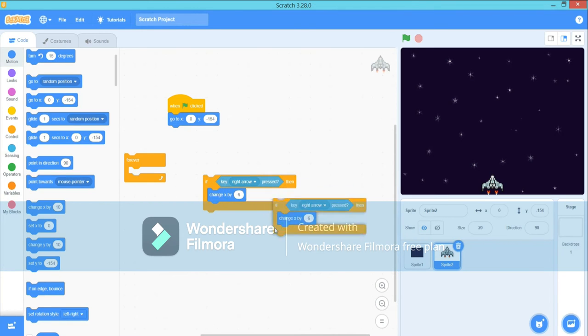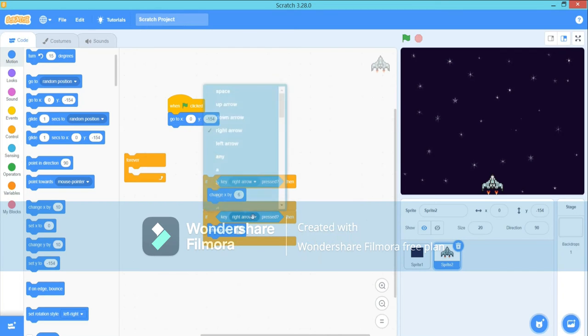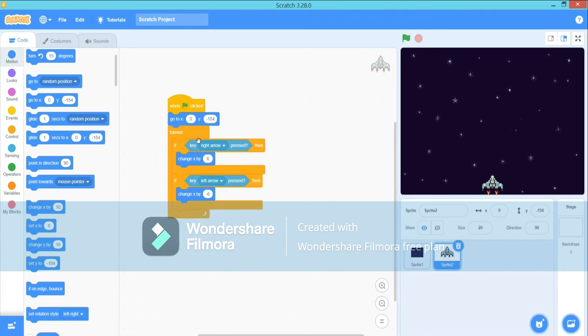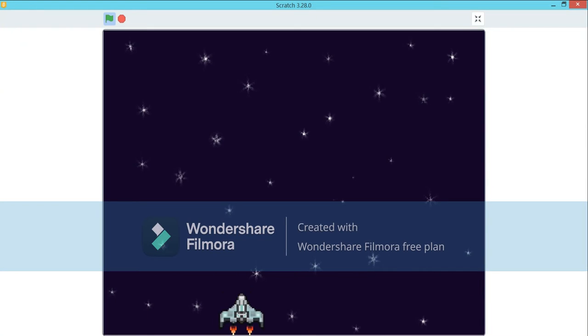We'll right click it and duplicate, and in the second if statement, change the right arrow key to left and change X by minus 6 or negative 6 and put it in the forever loop and connect it to there. So let's try that out. Yep, it's working perfectly. Now we need to make it shoot bullets. So let's get started with that.